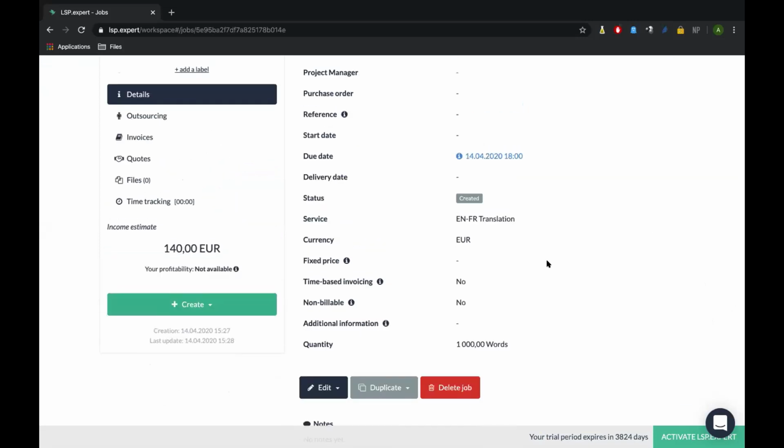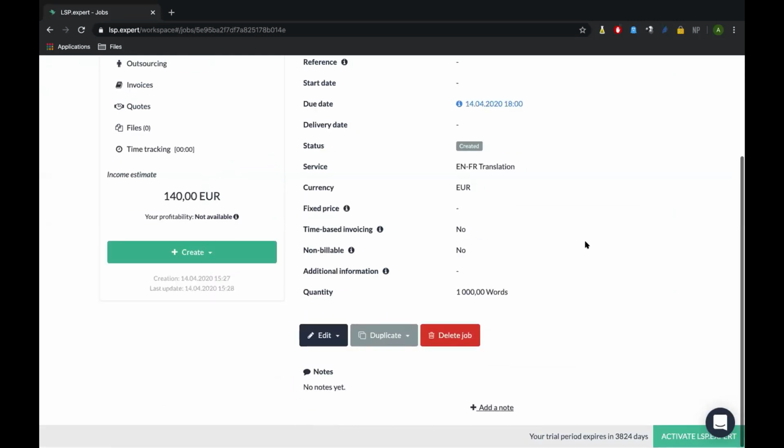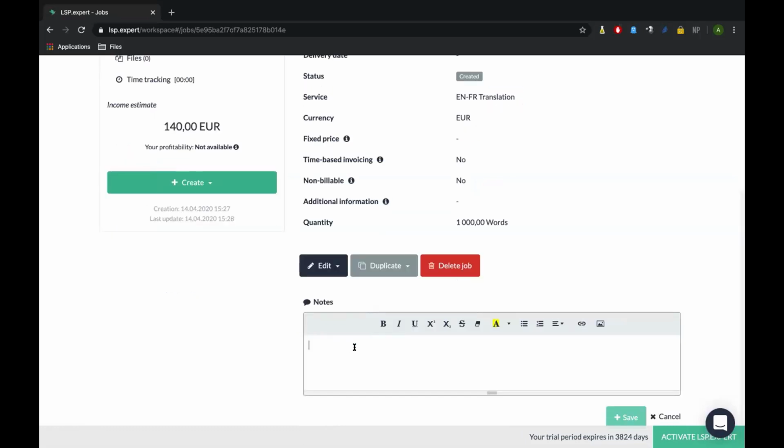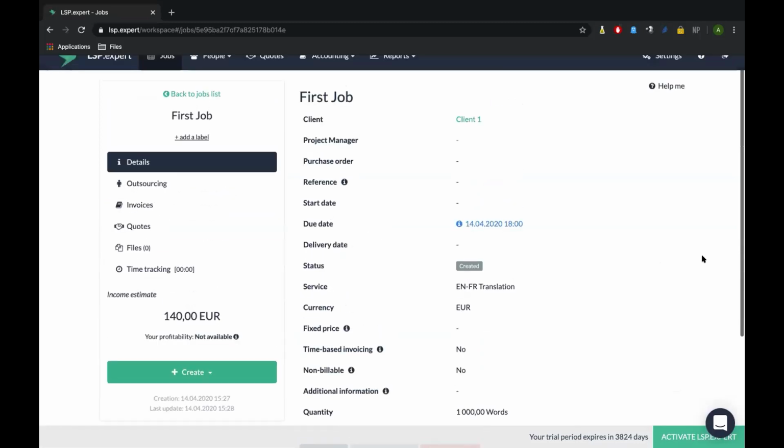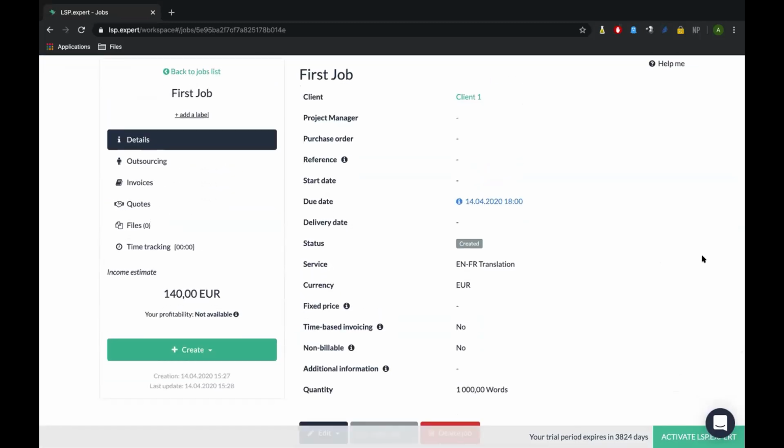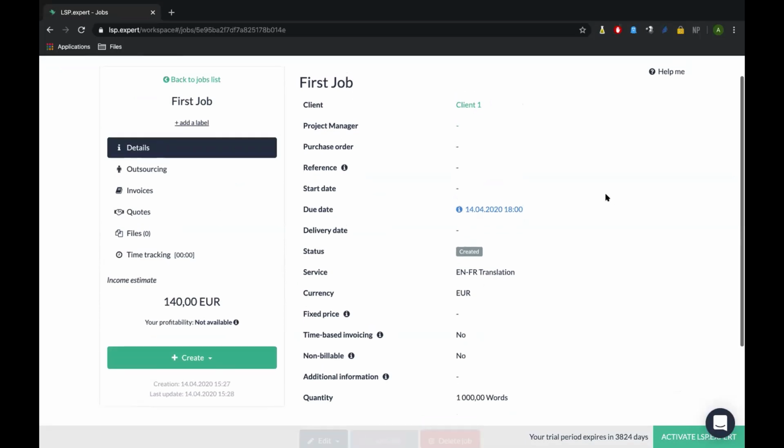Okay, so when I'm done with that, you can see here that I can also add some notes, just adding a note. I use this section when I have a recommendation from my client or when my client says, okay, you should refer to that website in order to do the job. So I use that. All right, so that's the way you create a job, okay?